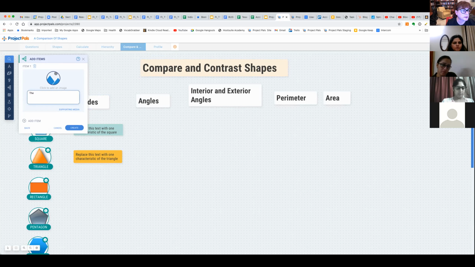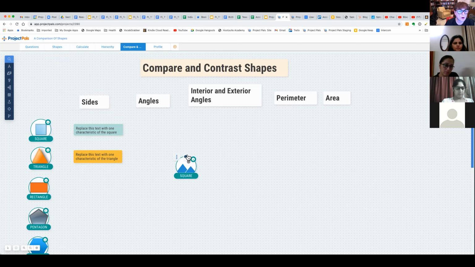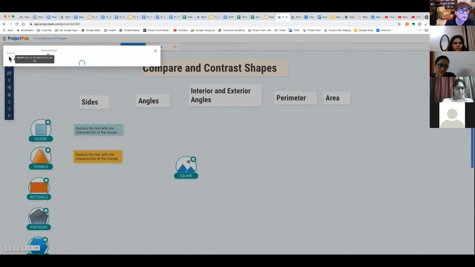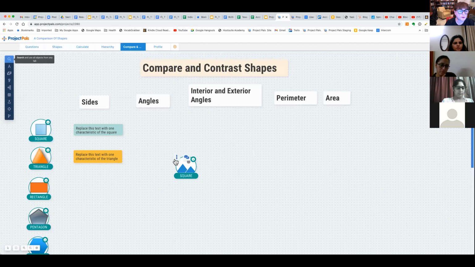So the square has 4 sides. And then let's add here the square has 4 90-degree. And I'm going to just create this component. And now I will go in there into the content library. And here it is. Now, let me just remove this for a second from here.